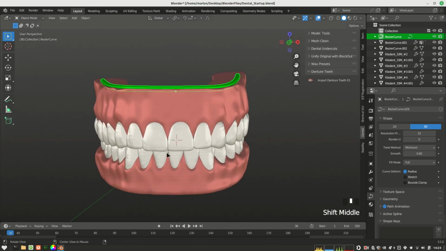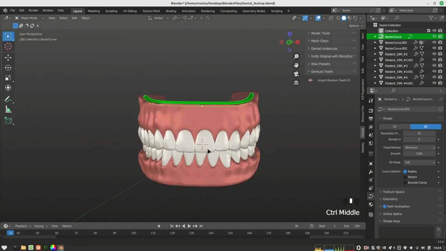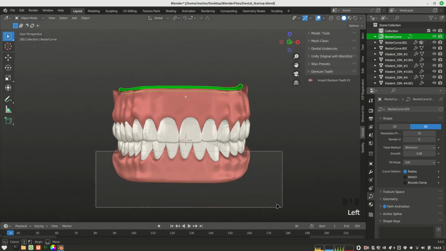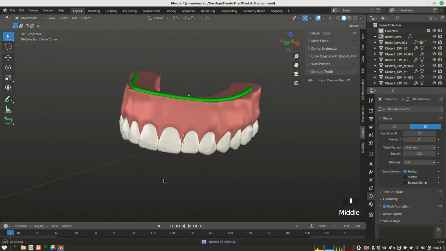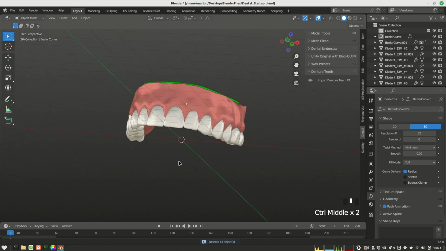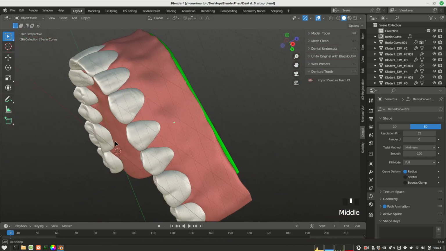You can next also use this for partial setups, of course, or if you just need an upper setup, for example, you just delete whatever you don't need and make it fit your case.